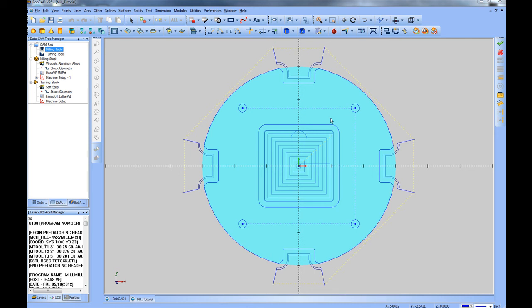Let's take a look at how to set up the software to send RS232 to a machine. We already have the part that we used from the mill tutorial open. Whether it's mill, lathe, or any machine, these steps to set up the RS232 will be the same.